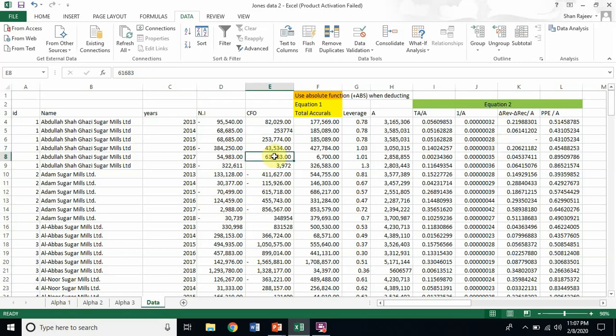Okay. Another thing, when it comes to net income, sometimes it will give you a negative value. It can be a profit, it can be a loss. Where it is a loss, please indicate it with a minus figure. Likewise, if it's a profit, leave it as it is.